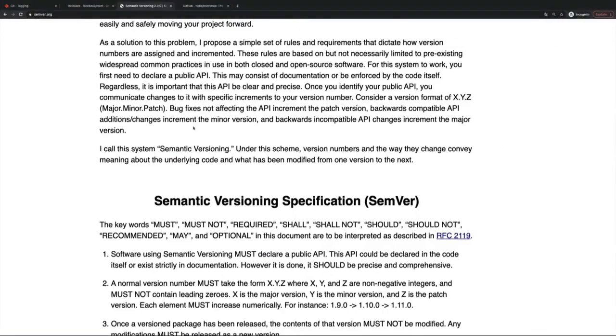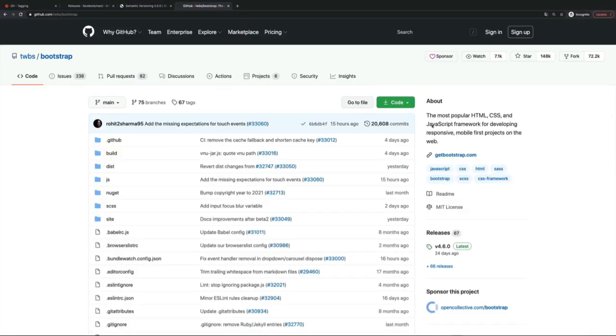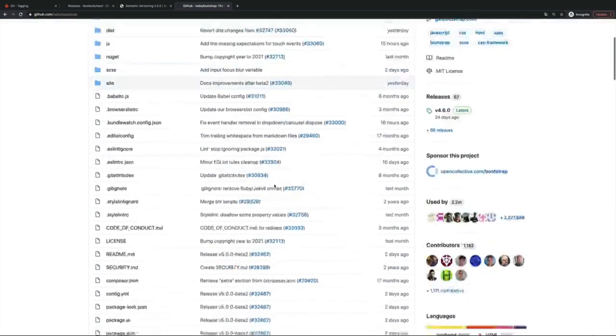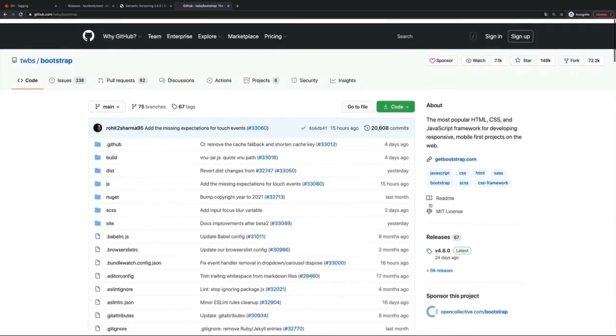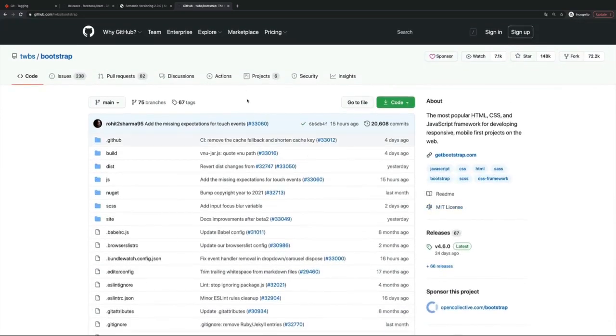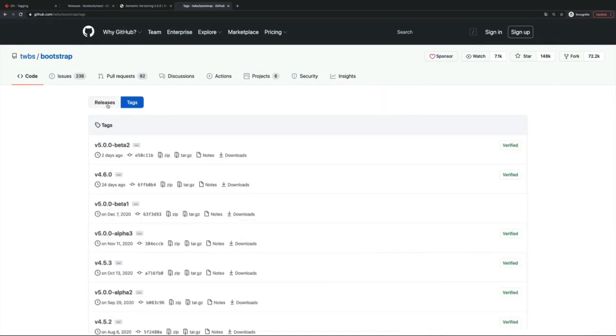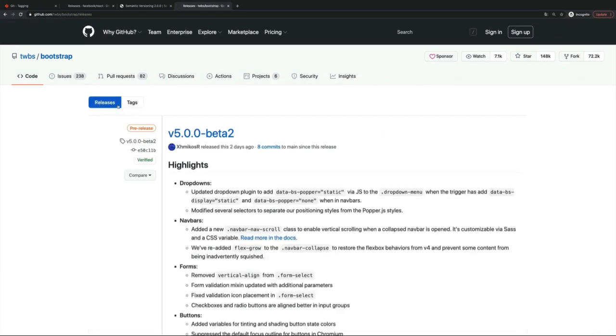So we can take a look at some examples. For example, Bootstrap. Bootstrap, if you're not familiar, I've mentioned it a couple times in this course just as demos. Very popular CSS framework, component library, whatever you want to call it. And on GitHub, we can actually go and click on tags, which again, we haven't seen how to make tags yet. But then we can click on releases right here. And we can see a whole bunch of releases.